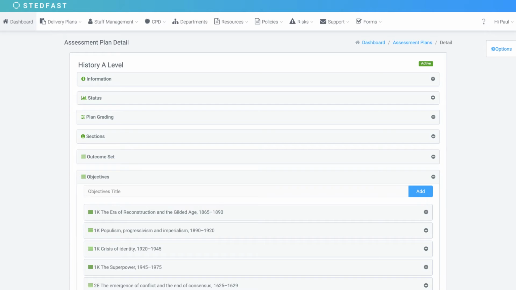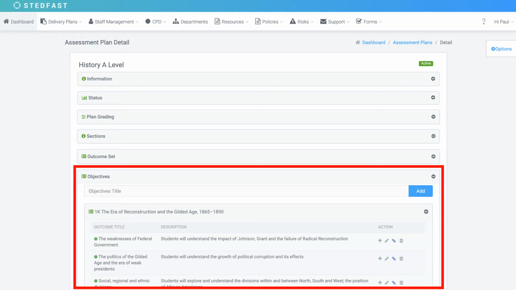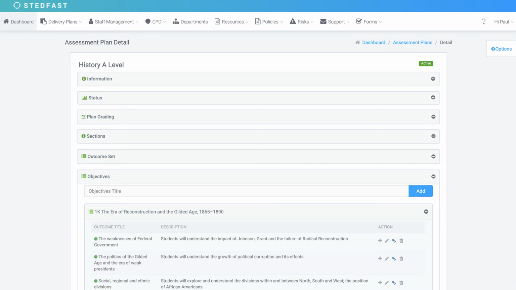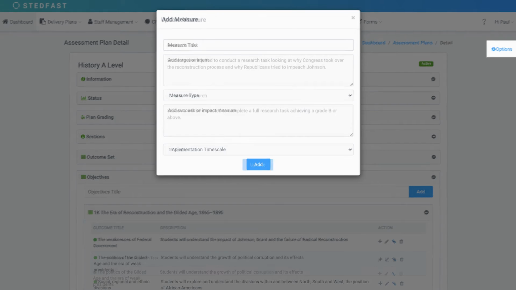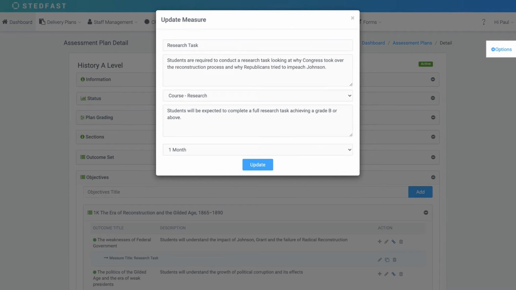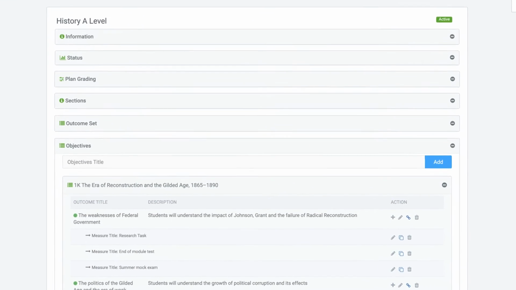The next step in the process is to add the program outcomes. Begin by adding the main objectives, and then, in each objective, add the outcomes. After the outcomes have been added, the user can then create measures. These are important, as they set out how learner achievement will be measured. These will help us to understand if we are achieving our goals, and provide a concrete way to assess progress. Measures also set out the curriculum intent.